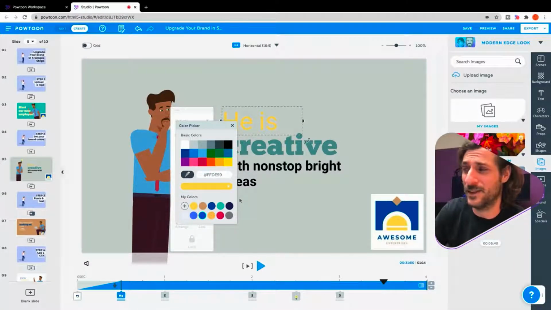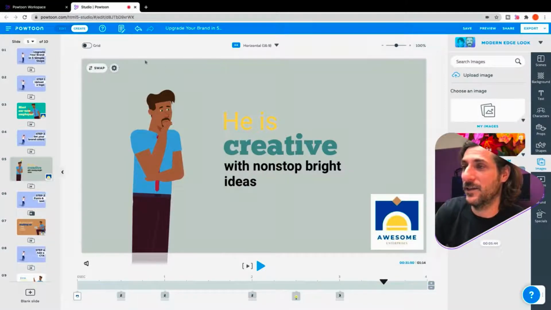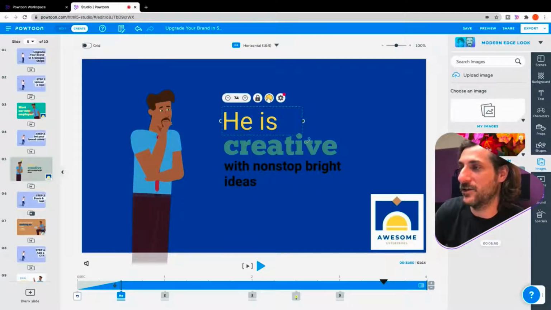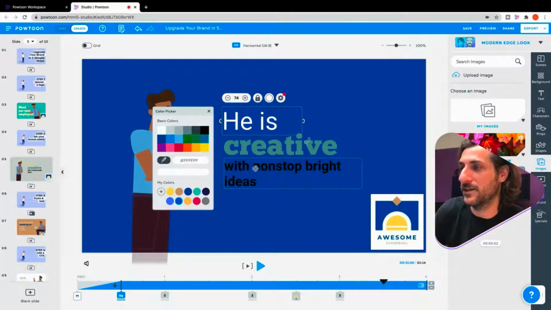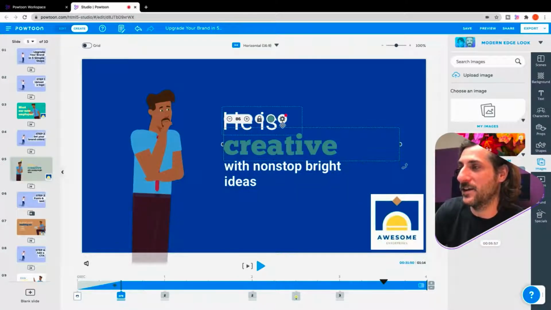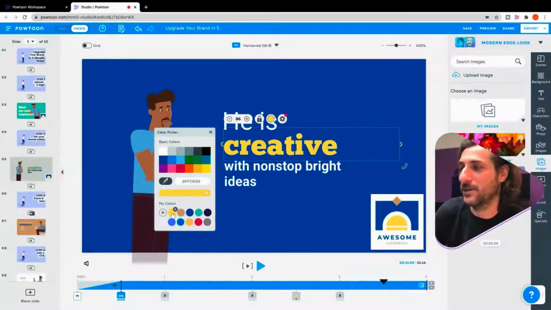And so just to bring this into line with the design, I think I'd really like to see our dark blue as the background. Let's change this text to white and this text also to white. And let's change this to that yellow so it really pops.